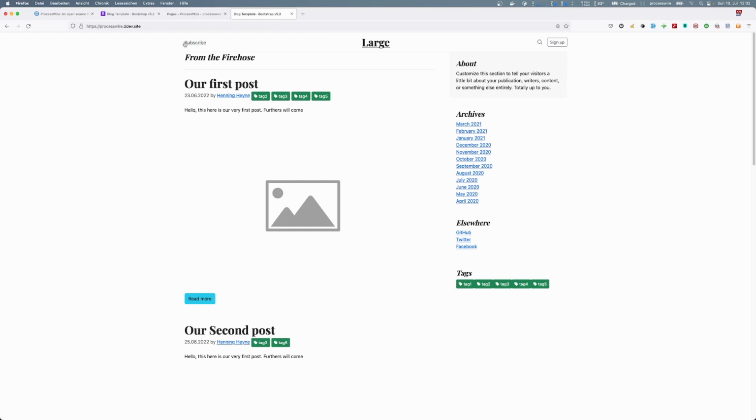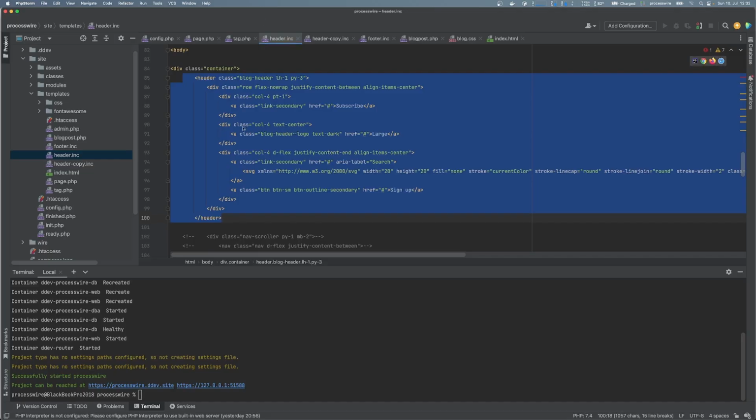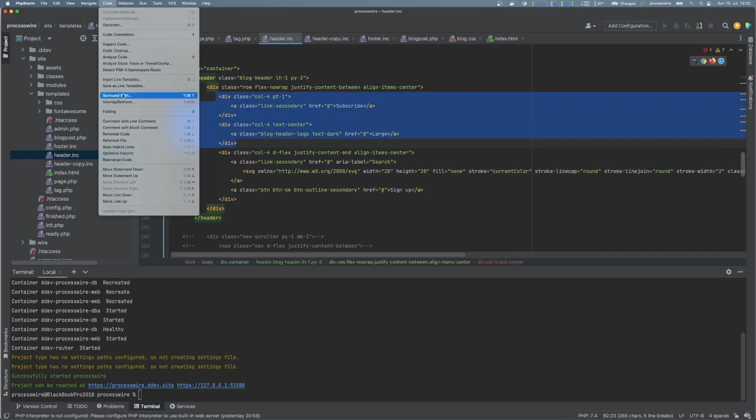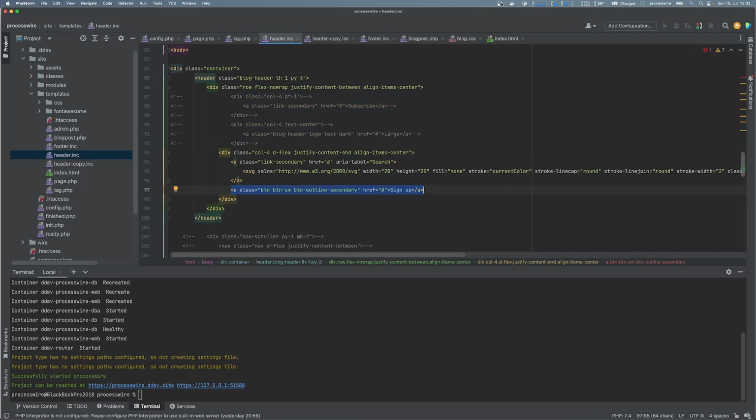But we don't want to have the subscribe, we don't want to have the large, and we don't want to have the sign up button. So let's go and get rid of it. I will just comment this out. Maybe we will use it later. And so now we are having here these places, and we have to make some changes here.